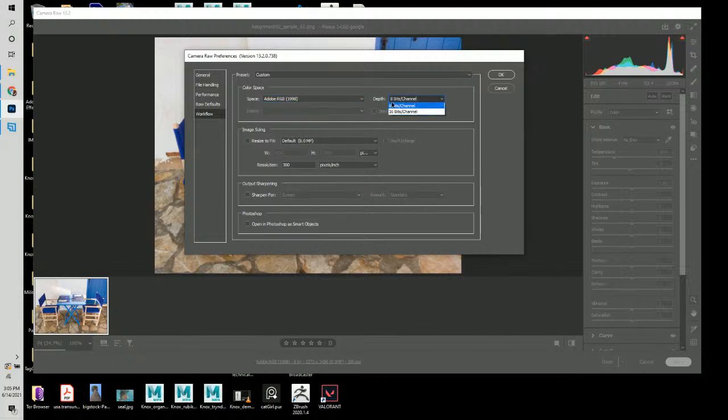All right, and then our depth. If you hit that drop box, we have the 8 bits per channel and the 16 bits. As you can imagine, 16 bits is more information. You get more colors out of it. You get better gradients. And then the 8 bits is pretty much standard. So we're going to mess with the 8 bits for now.